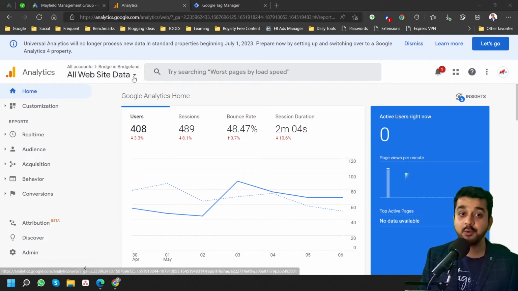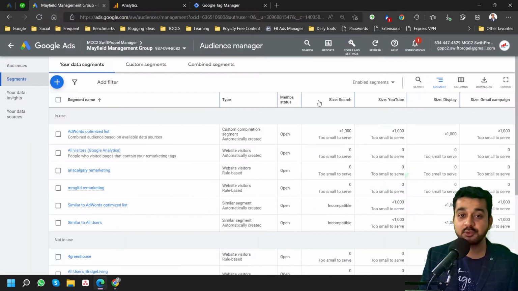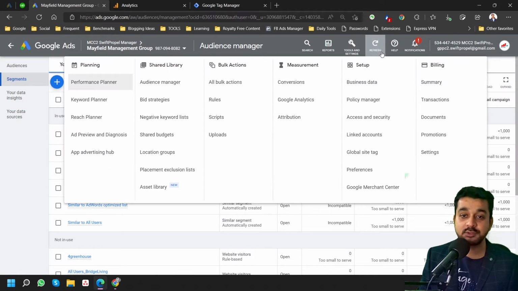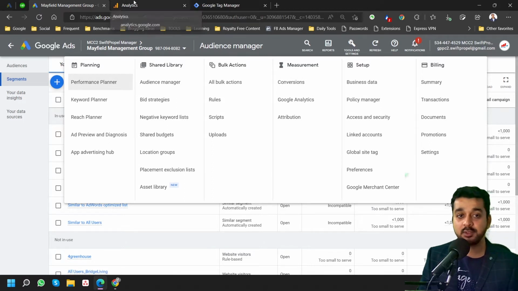Now, once you have got your Google Ads account set up, as I always suggest, you should always have your conversion actions set up. Suppose you have set up the conversion actions, here under measurement. Now how can you integrate Google Analytics with the Google Ads account?